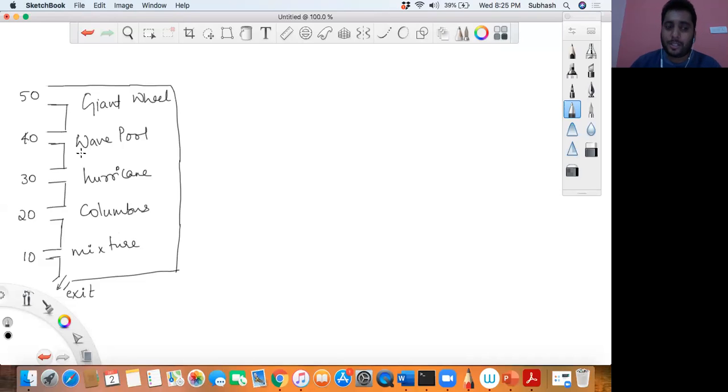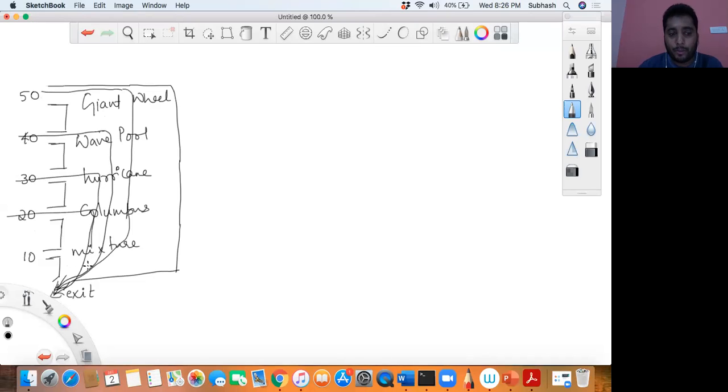Now how does this Wonderla work is very simple. There are different gates: 50 rupees gate, 40 rupees gate, 30 rupees gate, 20 rupees gate, 10 rupees gate. If you buy a ticket worth 50 rupees, you can enter this gate and play all the games, Giant Wheel, Wave Pool, Hurricane, Columbus, Mixture, and come out to the exit gate. If you buy a ticket worth 40 rupees, you can enter only this gate. You cannot play Giant Wheel. You can only play Wave Pool, Hurricane, Columbus, Mixture, and come out. 30 rupees means only Hurricane, Columbus, Mixture. 20 rupees, Columbus, Mixture, exit. 10 rupees, Mixture, exit.